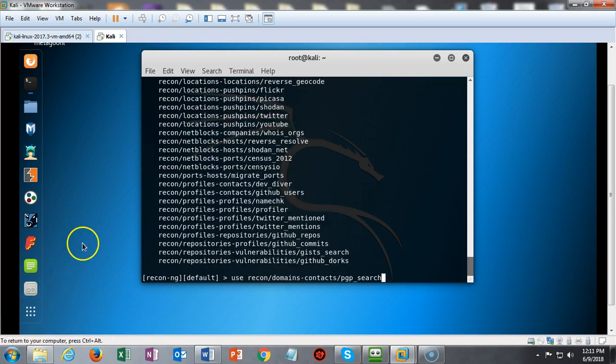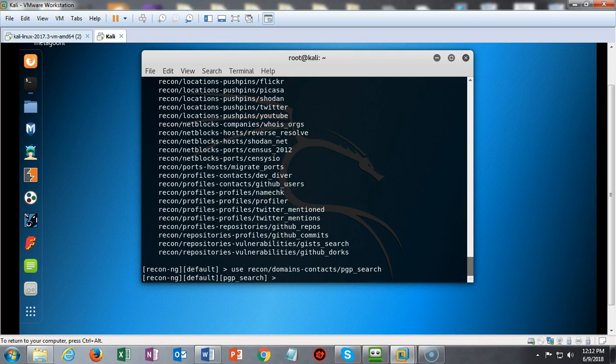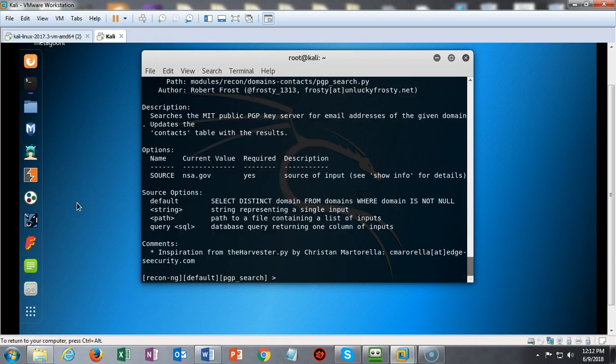recon/domains-contacts/PGP_search module. So again, we're going to use the use command, and we're going to follow that up with the module that we want to use. In this case, it is the contacts/PGP_search module. So I'm going to go ahead and hit enter, and that's going to load that up for us. If that's the first time that we have ever used this module, we can do the show info command to get some information about it.